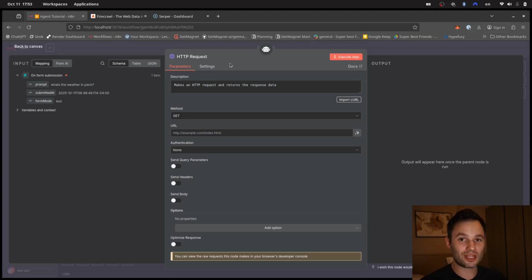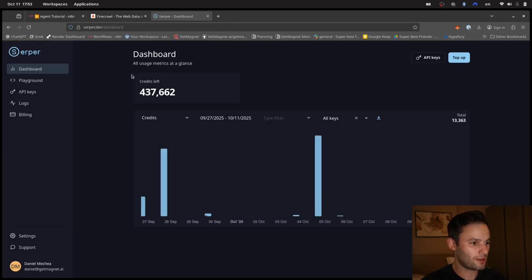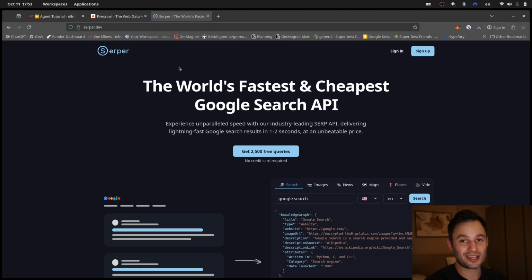The platform I really love to use for Google searching is called Serper. This tool is really amazing. It's very cost affordable, and it allows you to do Google searches. So I highly recommend it. You can get 2,500 free credits if you sign up. And yeah, absolutely awesome. I really love using it.